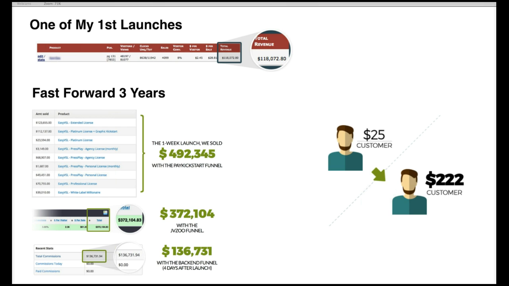But if you compare it to some of the launches that we've done and see how our sales funnel has evolved, we went from $25 per customer to $222 per customer. Now, what can that do to your business, right? We didn't really do that much additional work to get it from $25 to $222 per customer, right? And that allows you to invest into new opportunities, hire additional staff, scale your business, whatever it may be. But you can't do that unless you're maximizing your sales funnels.